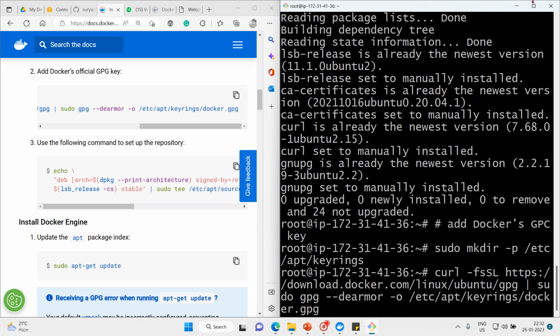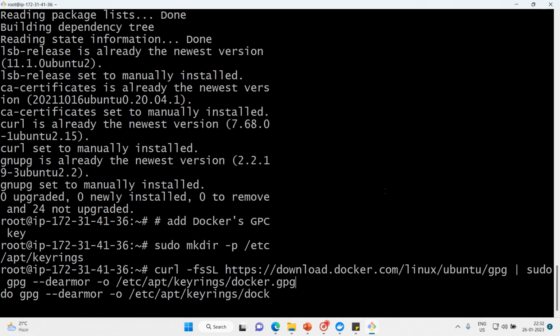For that, I need to make it bigger. Now you can see that. I will show you. This part, the first one is clear, right? It's going to create a directory, keyrings. After that, curl and go to this URL, https://download.docker.com, in that Linux Ubuntu GPG. So you will get the GPG from there, it will fetch it, and then you are piping it. Once it is done, then do gpg --dearmor, option o, and here.